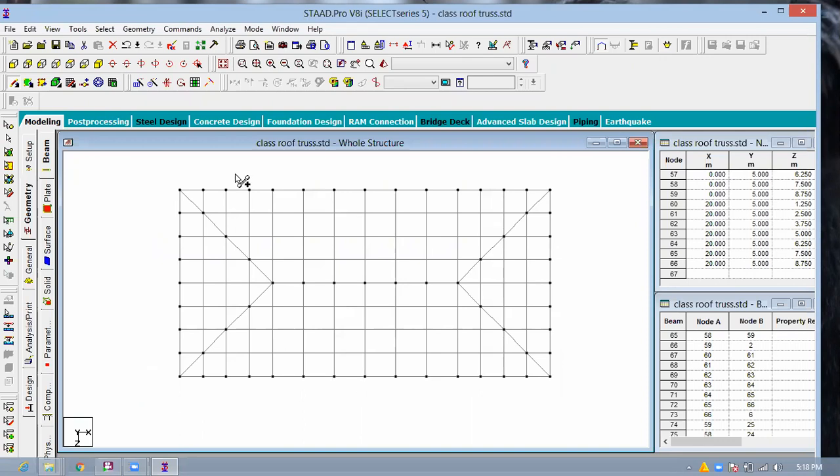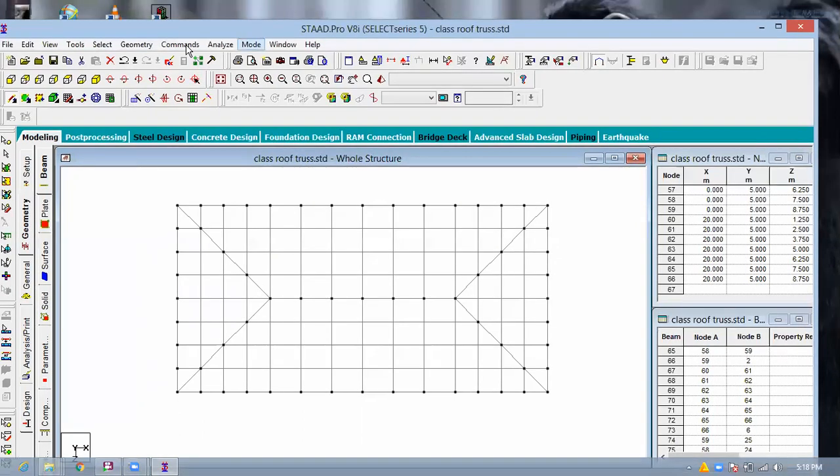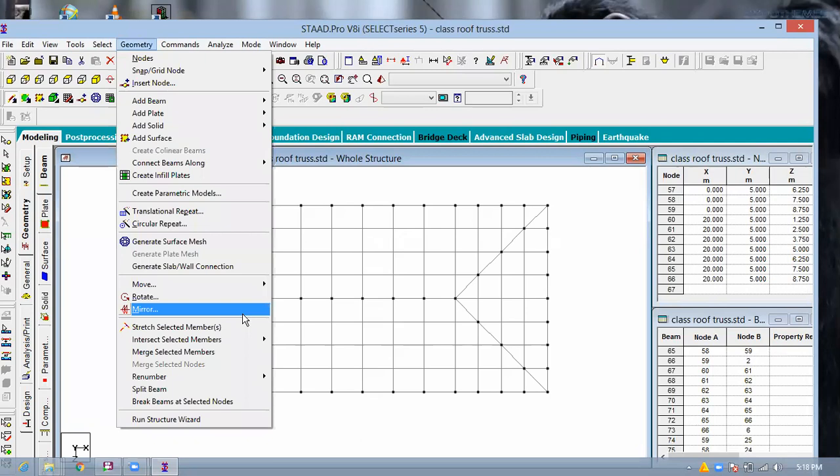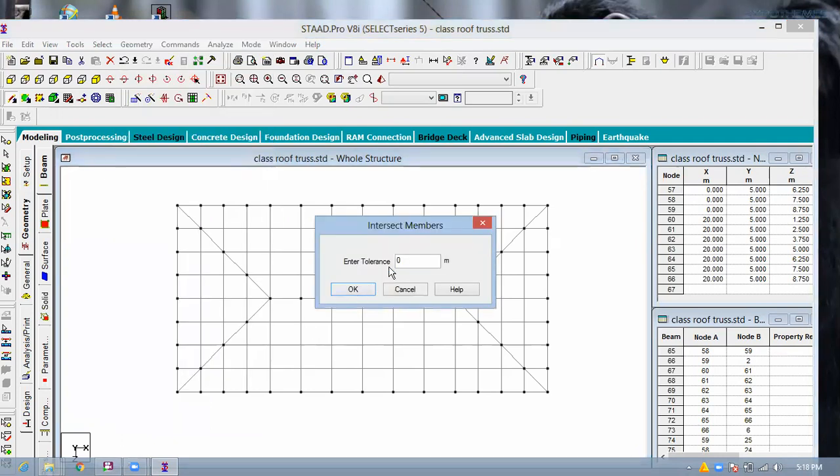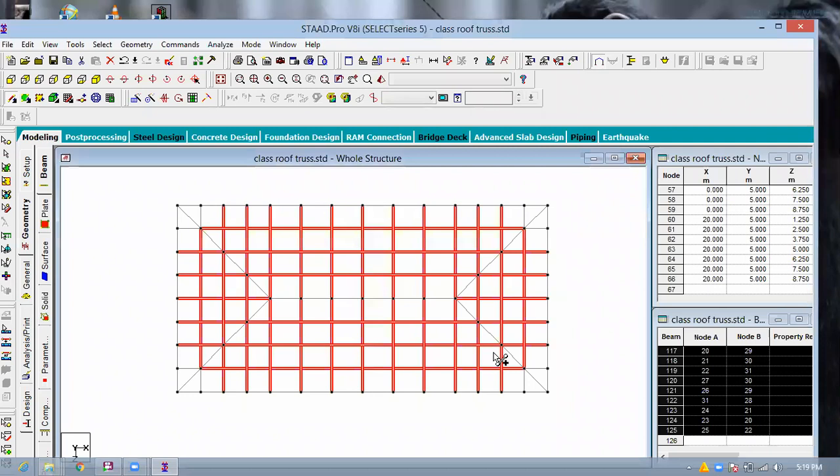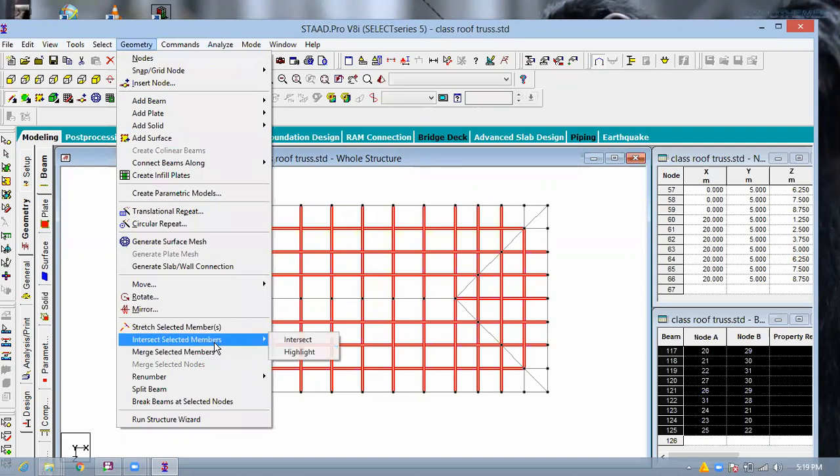You understand them. So the next thing is I'll go to geometry and I'll click on intersect. I'll say highlight intersect selected members. All the members that are intersected, I want Star Pro to highlight them. So it will tell me enter number of tolerance. It is 0 meter, whether it's just 1 inch intersect, highlight them. So Star Pro will highlight all these intersects. So I'll go back to geometry, go back to select intersect, and I will say intersect them.